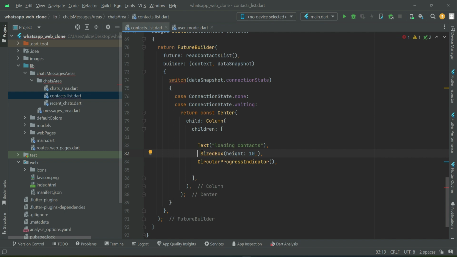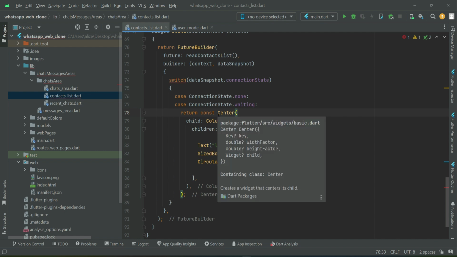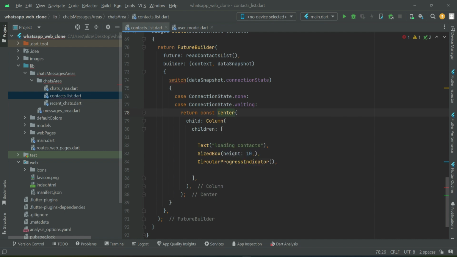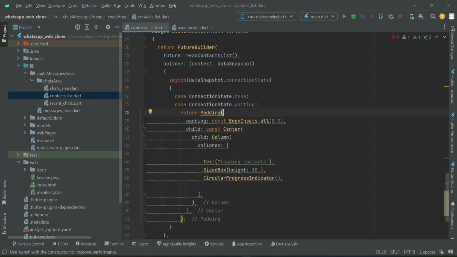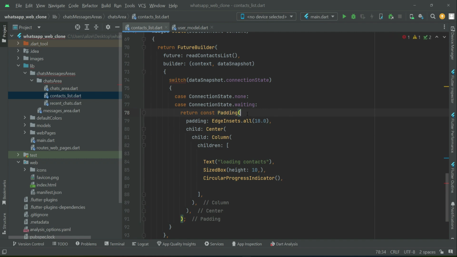as these whole are constant widgets, it will not change at runtime. So remove the const from here because we have already added const with the center widget. Further, if you want to apply some padding on it, then click here before this center C, you will see a yellow bulb, and wrap this with padding. So from all sides, let's give it 18. Add this const from it, and add it with the parent padding widget. So this is if the connection state is none or if it is waiting.